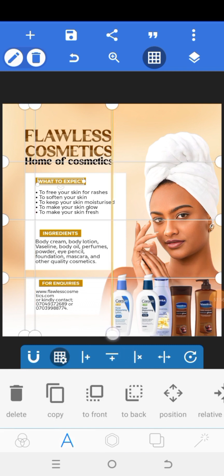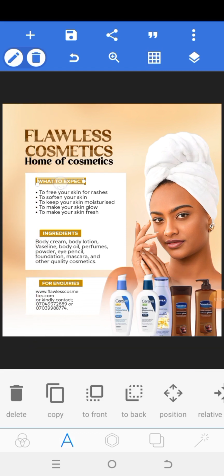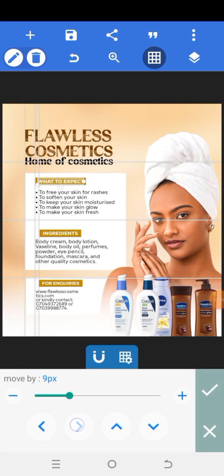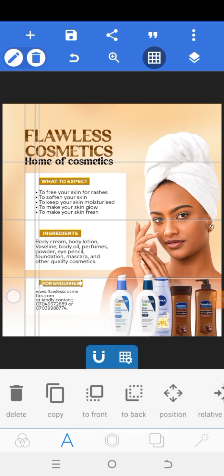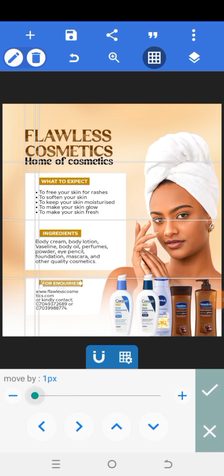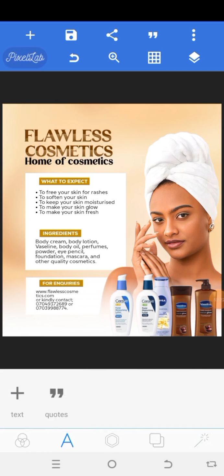Let's go to this, ingredients for inquiries and what to expect. So let's say that will begin from here. So let me begin with this. What to expect, move it. Good. This ingredient, okay. Then the for inquiries, I think. Depth. Okay. So good. Good. So this one we are now. So I think this okay.